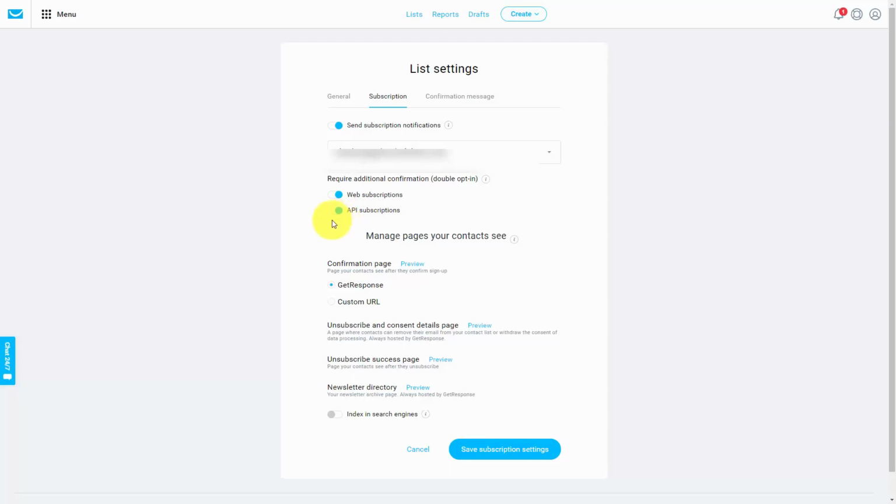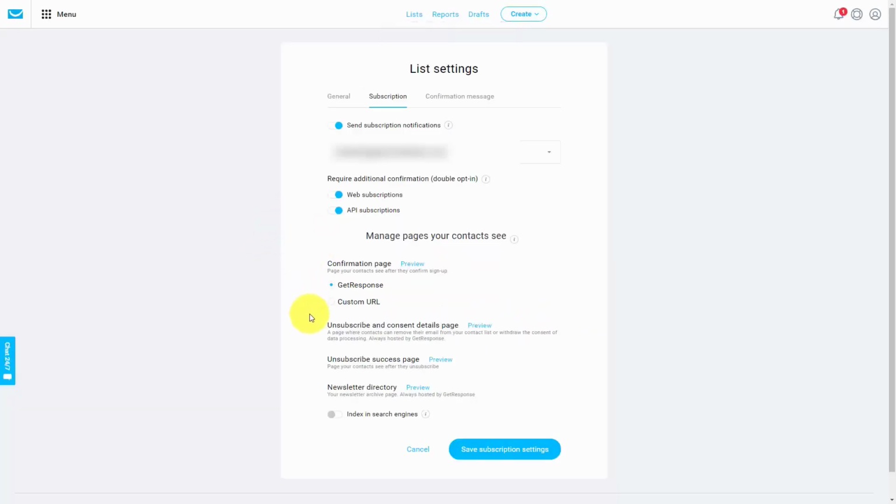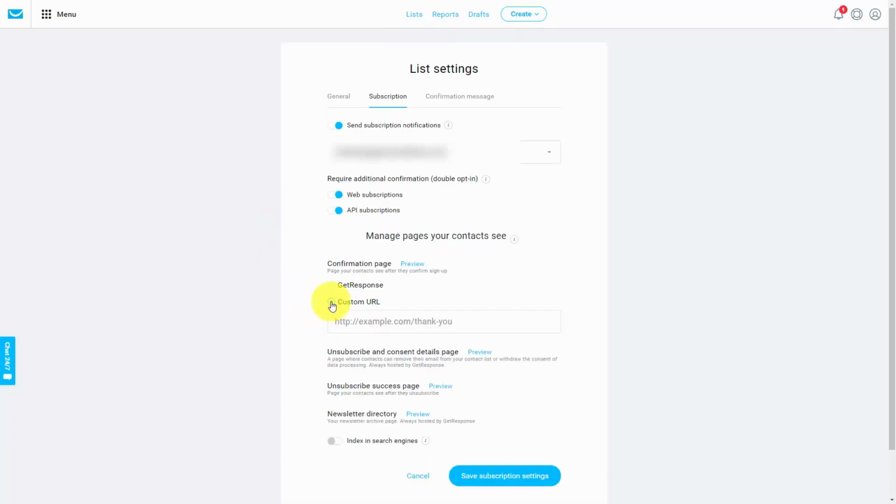Now the process may be different with your email service provider. However, you will get the opportunity to specify that you do want double opt-in confirmation. Now most email service providers give you a choice of sending people to a confirmation page created by the email service provider or one that you designate. For example, here's the preview of the confirmation page inside of GetResponse, and you'll see where the information that we placed in actually matters.